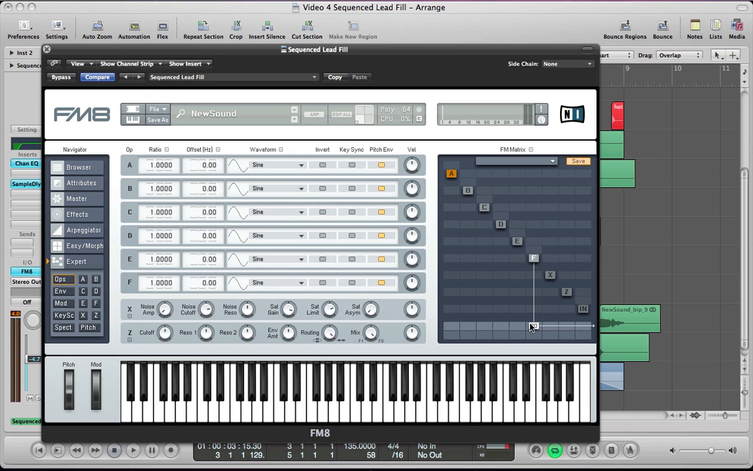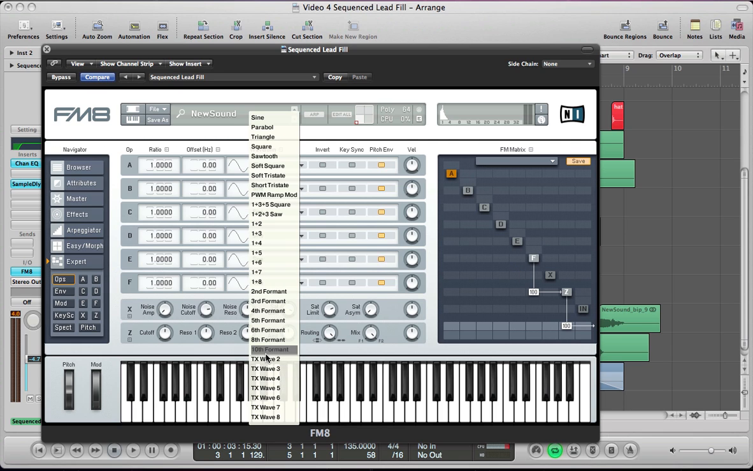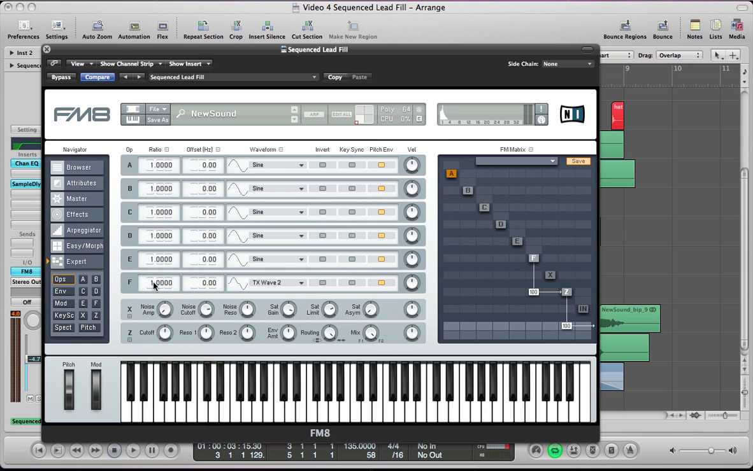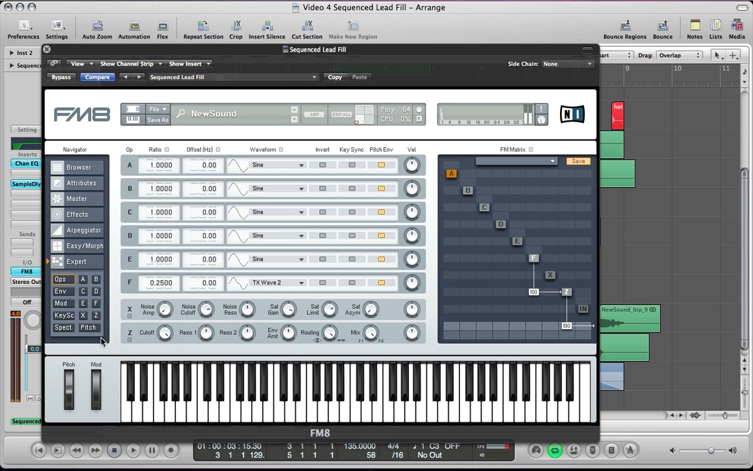We're going to be routing all the operators through operator Z, which is the filter. So just route F into Z at 100, route Z to the output at 100, turn Z on, and operator F, we're going to have a TX wave 2, and we're going to take the ratio right down to 0.25. Push the cutoff frequency up there so we can hear the sound nice and clear whilst we're starting off. Let's take the volume of the channel in Logic up so we can hear it a bit better.